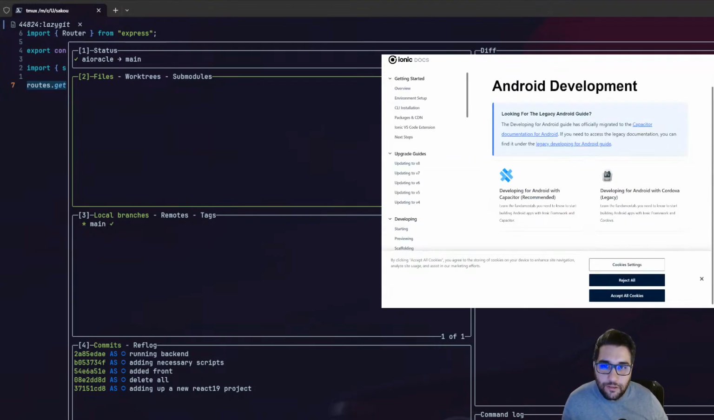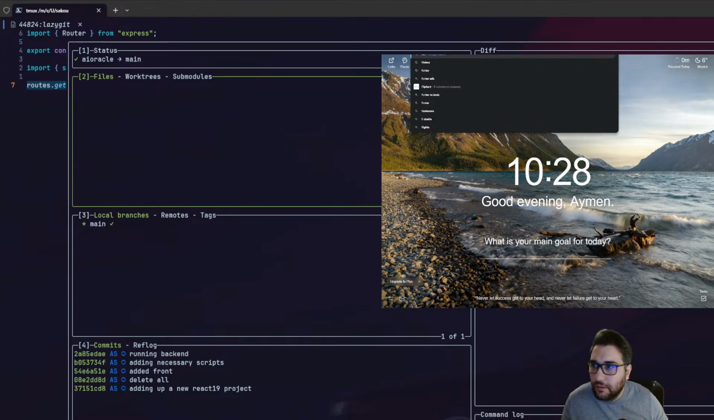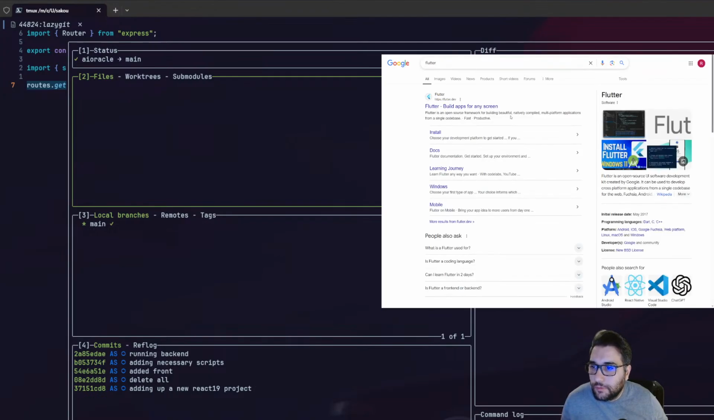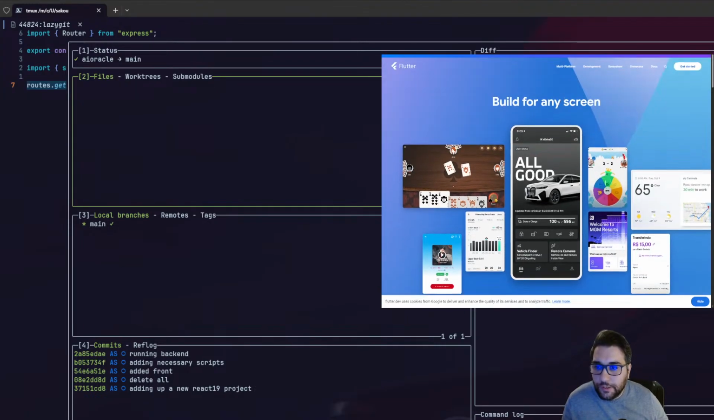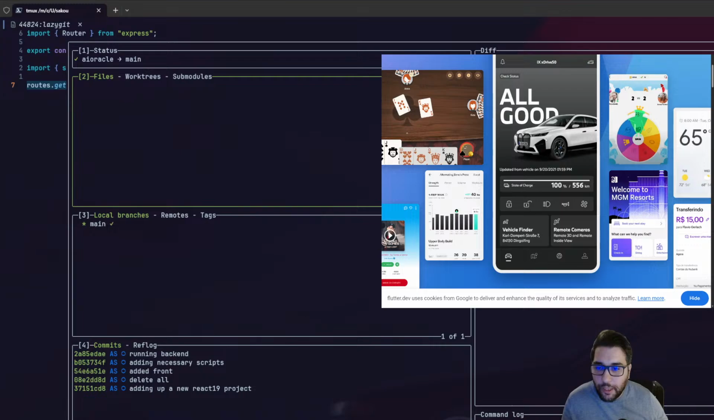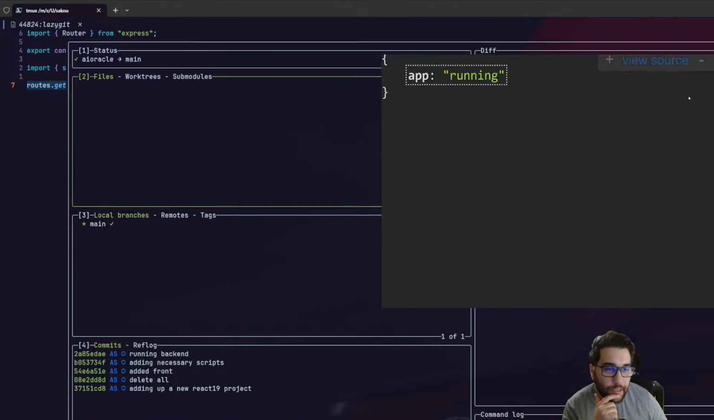Does Flutter export to iOS as well? I have no idea, man. Flutter builds apps for any screen. Okay, cool, it works then. It does iOS. This is the BM app that I'm using for my BMW. It's used Flutter. Oh my gosh, that's why it's bad. React Native alternative from Google. Makes sense. Their docs are really bad.